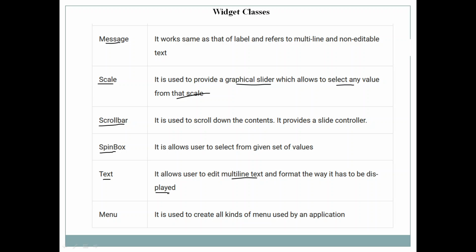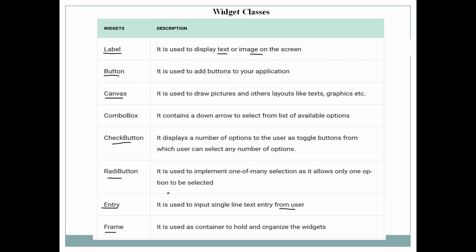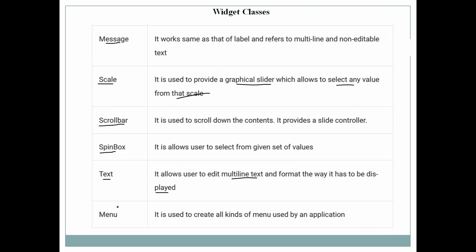In case of single line text, we use something called Entry, which is used to display or add single line text. If you want to add multi-line text, you can go for the Text widget. Then we also have a widget called Menu widget, which is used to create menus. Okay, so these are some important widget classes which can be used to create graphical components in Python.